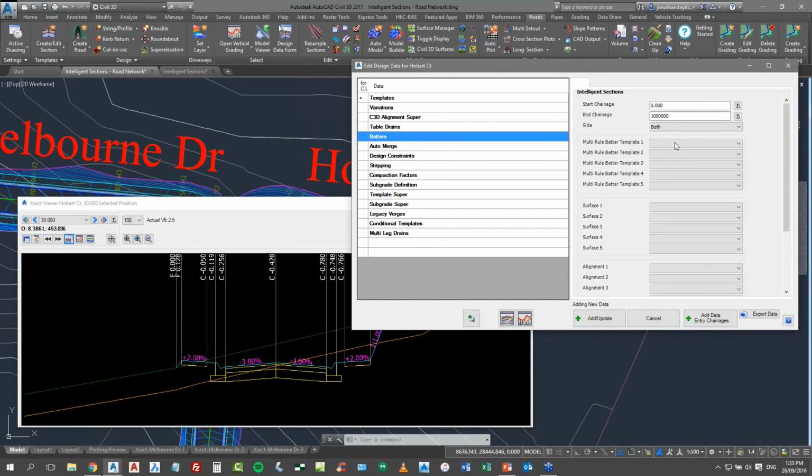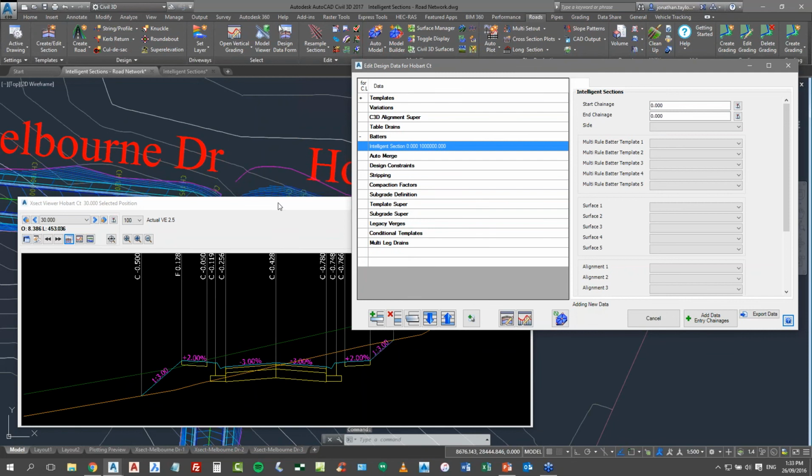What intelligent section do I want to use? Batter to lowered surface. And what surface? I could do this twice: batter to one surface on the left, surface 1, and batter to a different surface on the right, called surface 2. It's up to you, but we're just going to say both. This is why you've got multiple surfaces. I'm going to put NS minus half a meter and hit add update, and this is what you get.